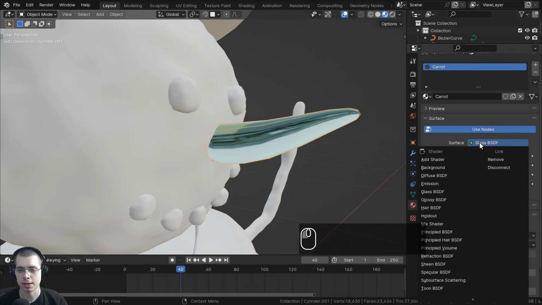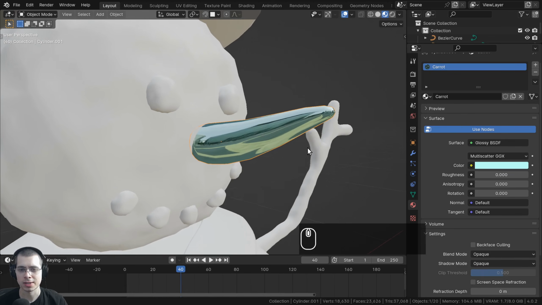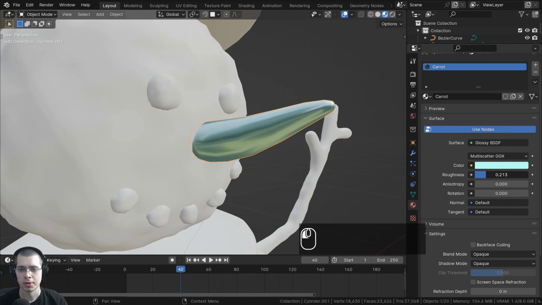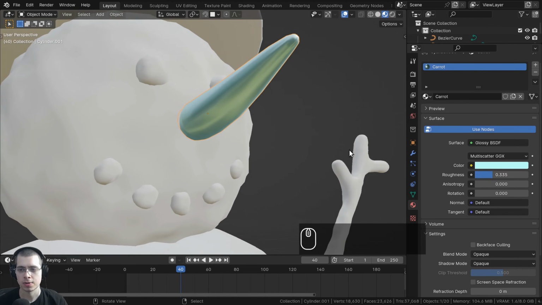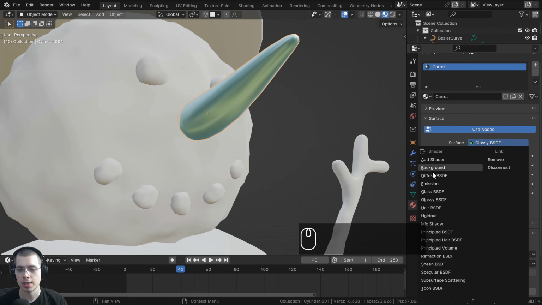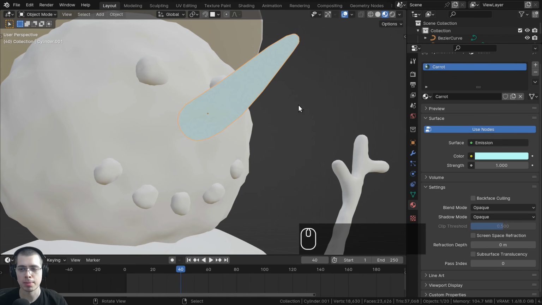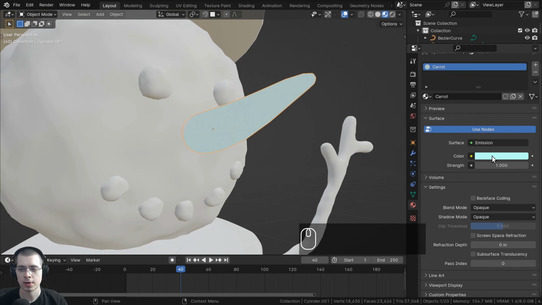I could also click here on glass and choose something else, like this glossy one. This glossy one is kind of going to be like a metal, and you can see I can turn up that roughness so it looks kind of shiny. And there's many other ones here, like there's an emission. If you choose emission, this one is going to be emitting light. With this one, there is a color and a strength. The strength value is going to make it brighter and it will emit light.